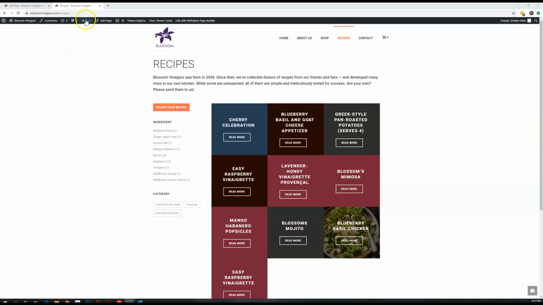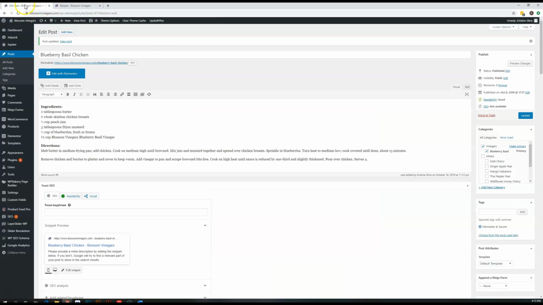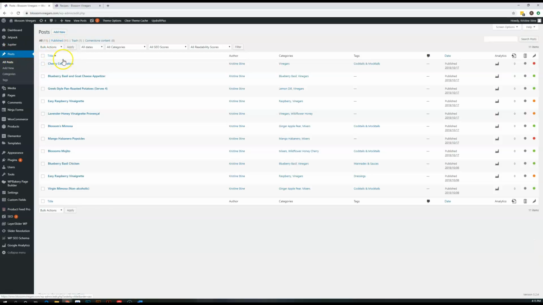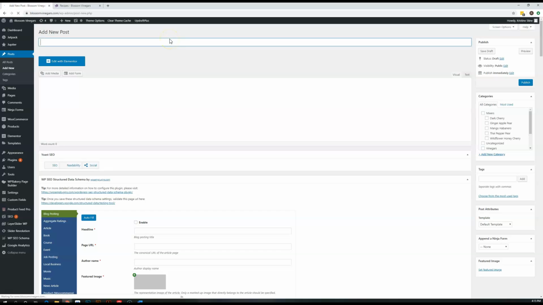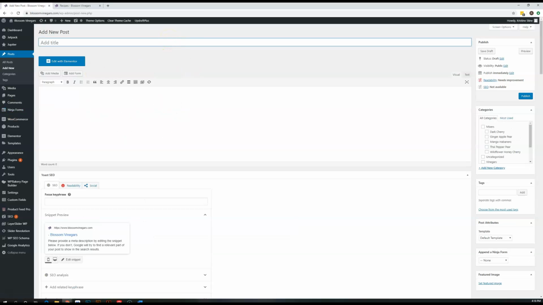I like to keep two tabs open so that I can see both the front end and the back end of the site. To create a new post, you just go to Posts. You can see the recipes that are already on here. To create a new one, just click Add New. Up comes a blank form here for you.